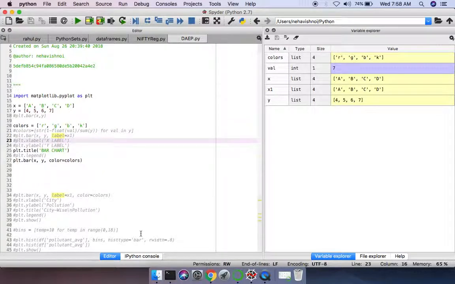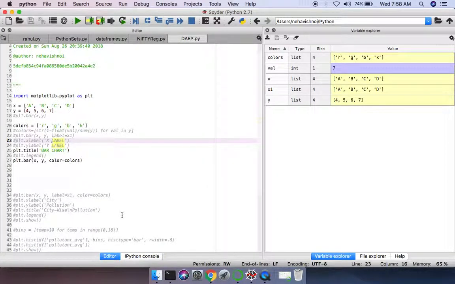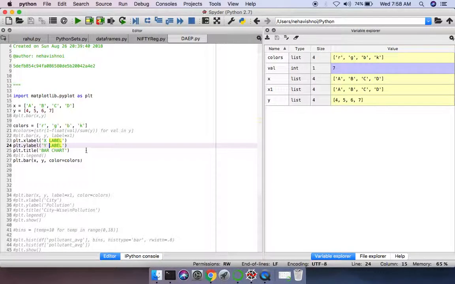We can even play around with adding labels to the x-axis and y-axis. So let's add the x label as x label, the y label as y label, and let's see what happens. Now the x label is added, the y label is added. We have a title, we have colors in our bar chart.